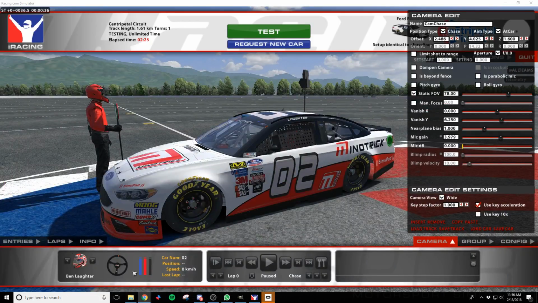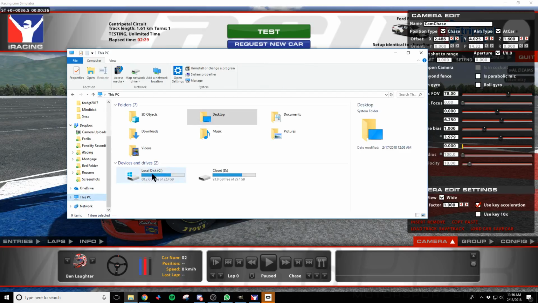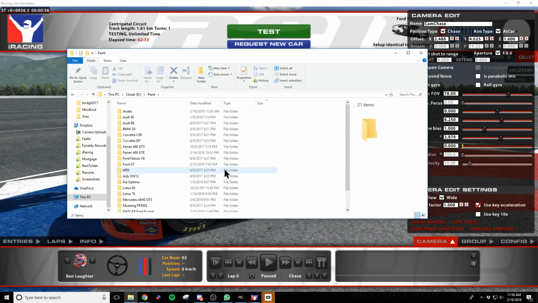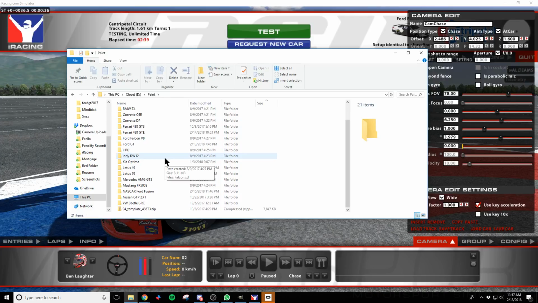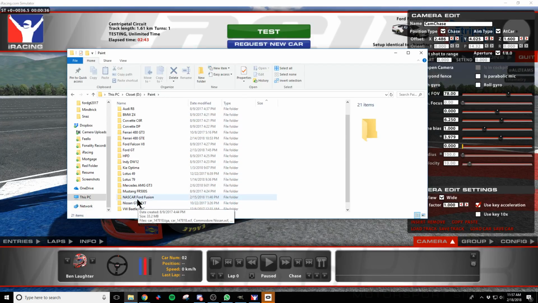Let me show you a couple resources. Number one, if you're going to do painting, then I recommend having a folder with all your templates, all your versions of cars, everything set up. All right, so here I've got a paint folder, and you can see that for every car that I've ever done a paint for, I've got a folder.